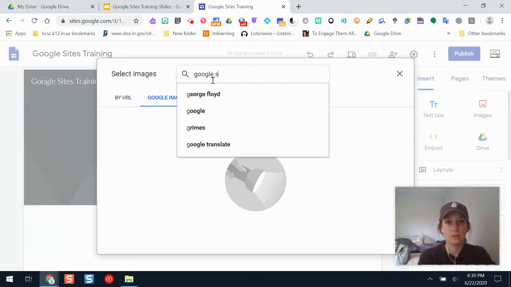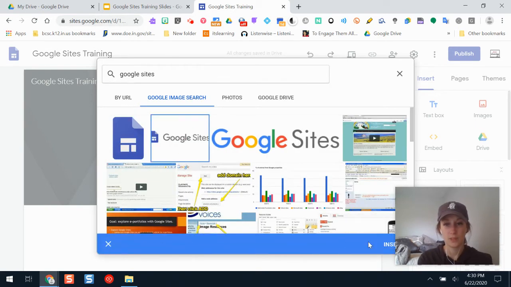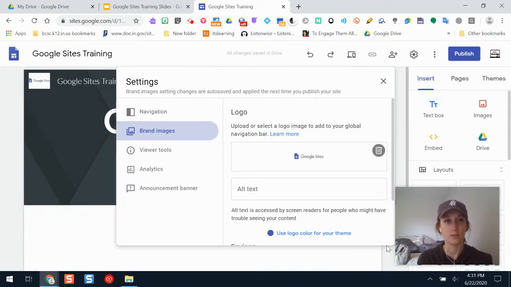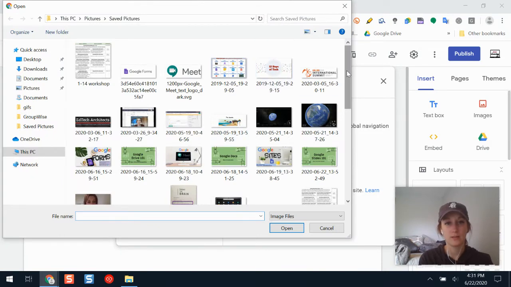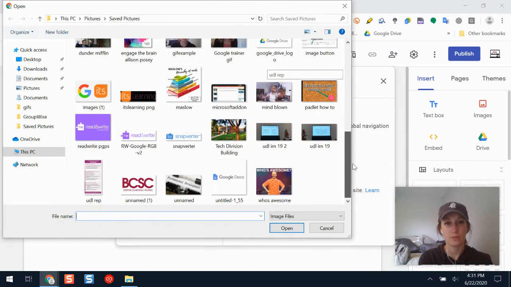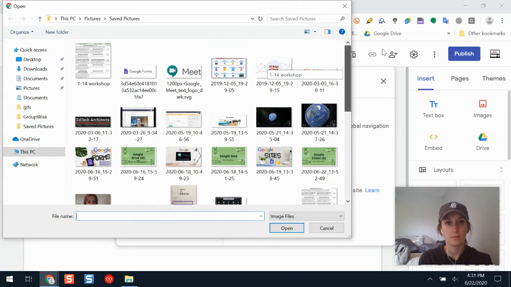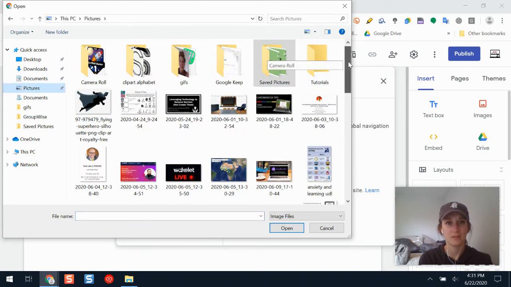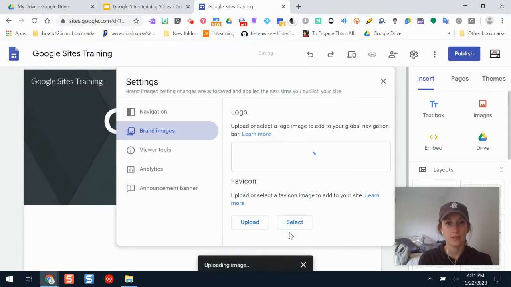So let's see what we can find. Let's pick this logo. All right, so it automatically put that logo in the corner. I think I'm actually going to pick a different one because that was not very colorful, and I want you to see the different colors that come up. I don't have that many pictures saved on here, so this might be part of my problem. Let's do this one instead.